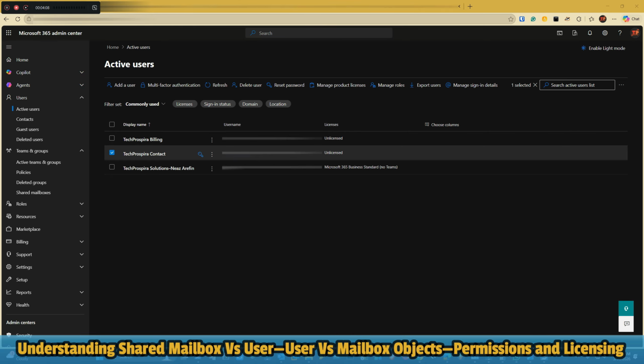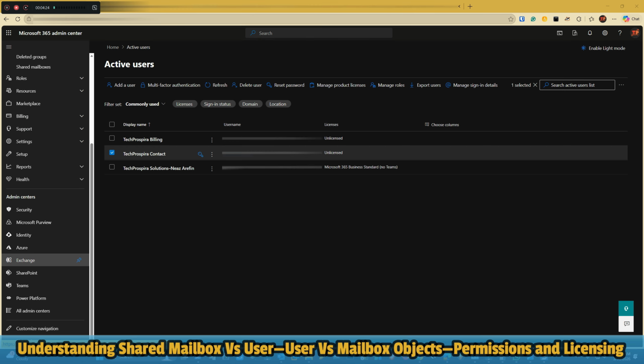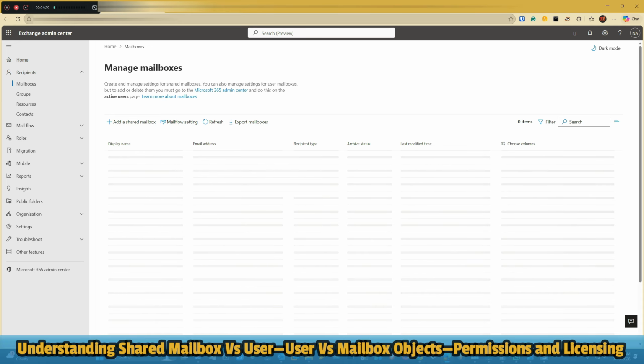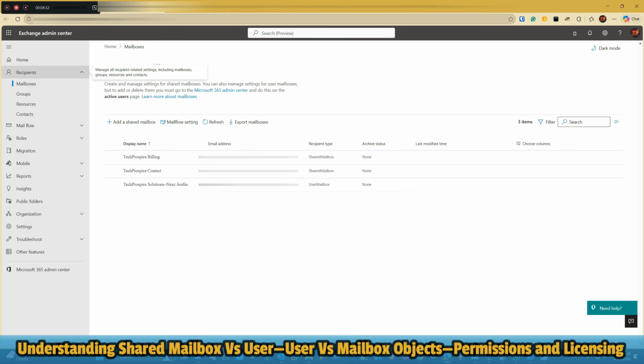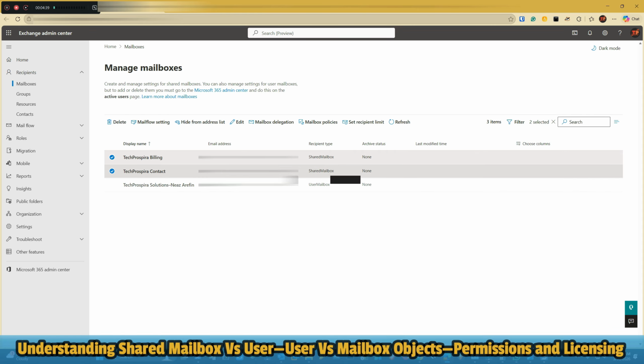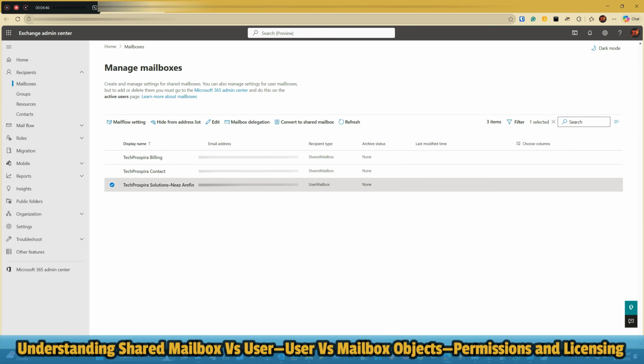Anyway, to precisely isolate between a user versus a shared mailbox, your Microsoft 365 Admin Center is not the right place. You must go to Exchange Admin Center. If you go, I have already had it here, and then recipient and mailbox, you see the difference here. These two accounts are shared mailbox versus this one is a user mailbox. This is the place where you consider who is what.